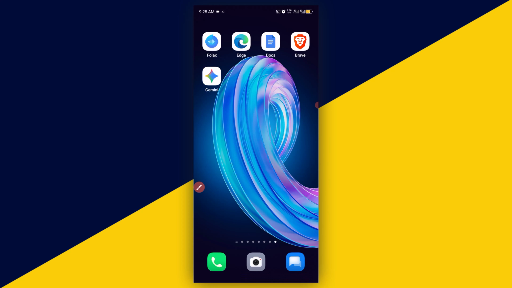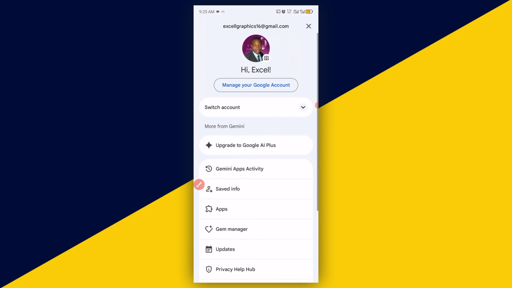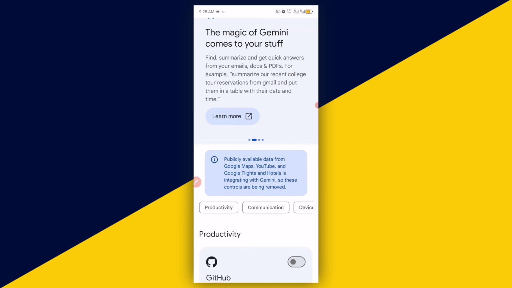After you open up your Gemini AI app, the next thing you want to do is to go ahead and click on your profile icon. Then go ahead and make sure you go to apps. Then it's going to take you right here. Scroll down right here and make sure you turn on this particular button.